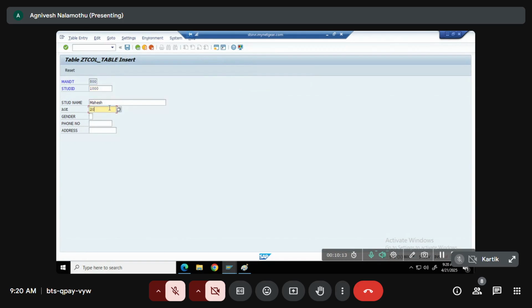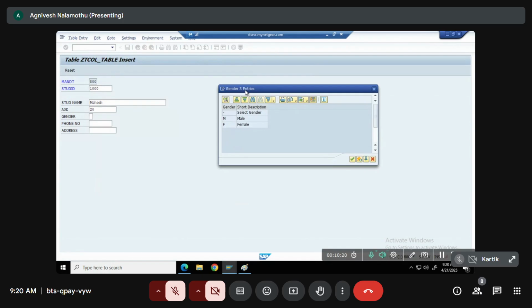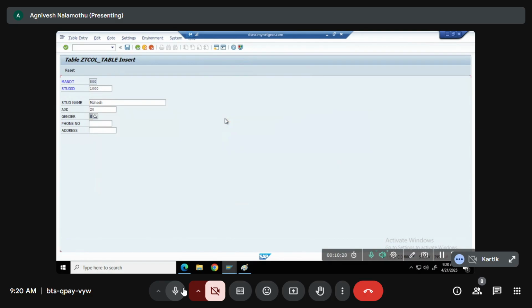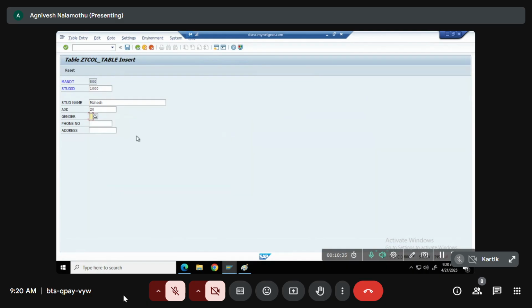Age as some 20. See here, gender. If I click on F4, automatically these fields appear. Anyone can find out from where I am getting all these fields? Yeah, in the domain value, we have maintained them there. If you try to give some X, it will not accept. See, no results found. So always we have to give the values which we have maintained there.